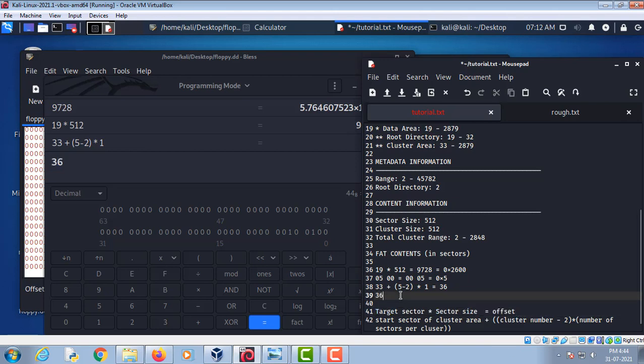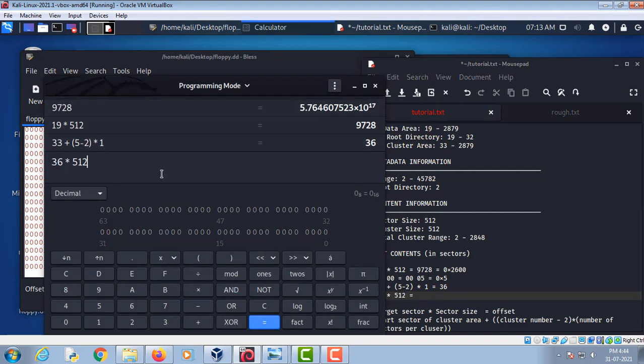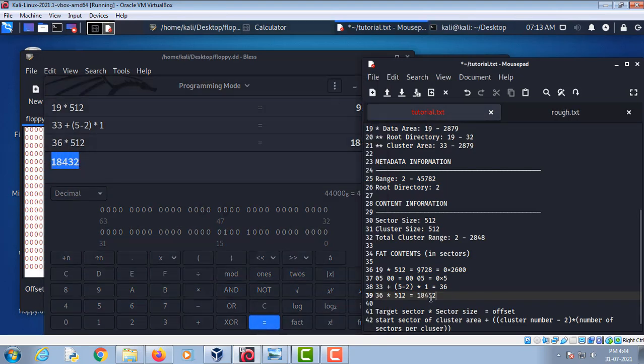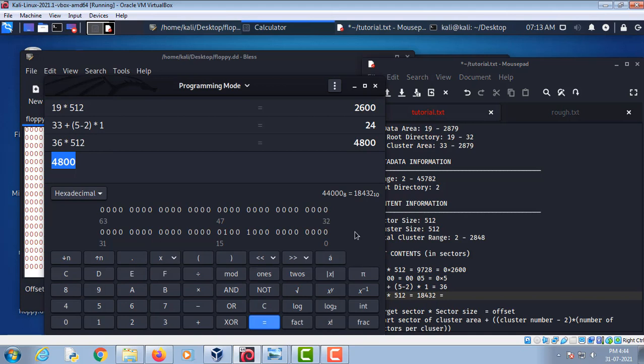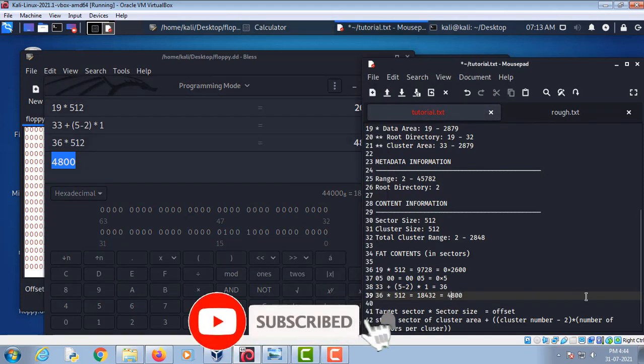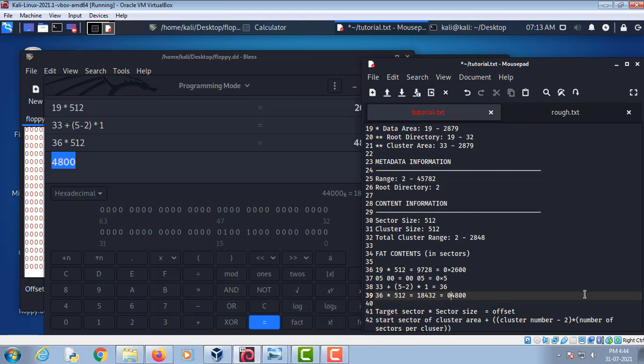Sector size is 512, so the offset we got is this, and let's convert it into hexadecimal. We got this. Since it is a hexadecimal value, we will have to add 0x in front of this number. So let's add this. So this is the starting offset of subdirectory dir1.